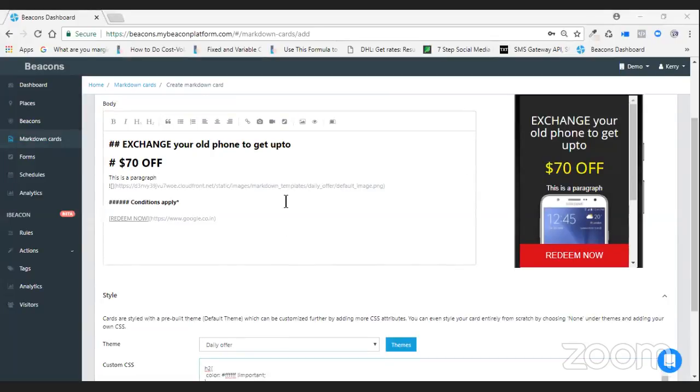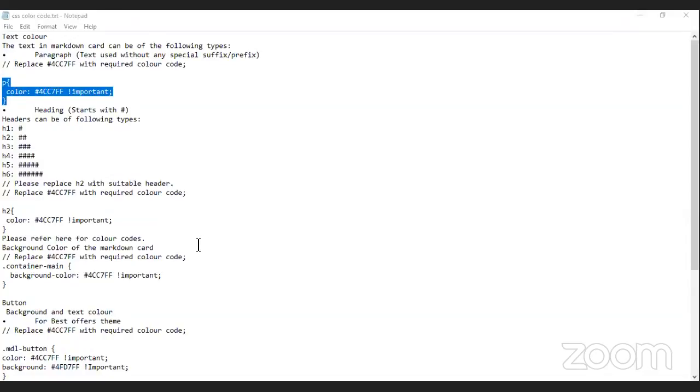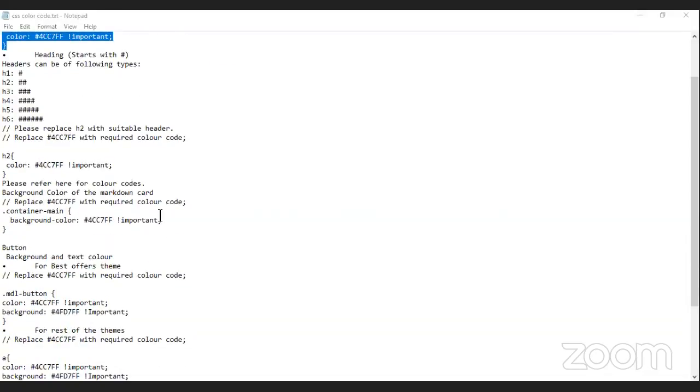Let's come over here and do something else here. New share. Background color of markdown code. Okay, replace this with whatever color you want. Okay, so we need to come over here. We need to pull this code. Container main. Copy.